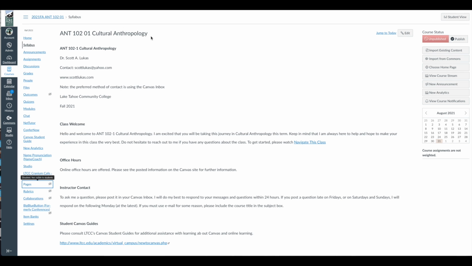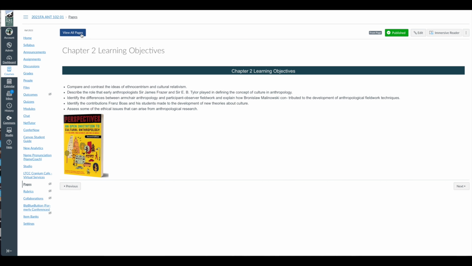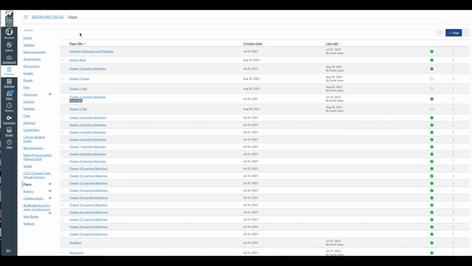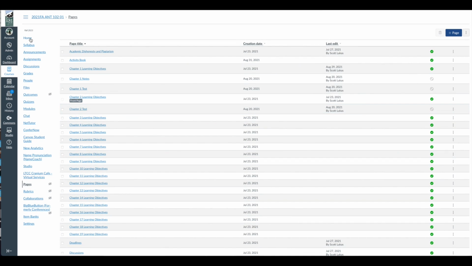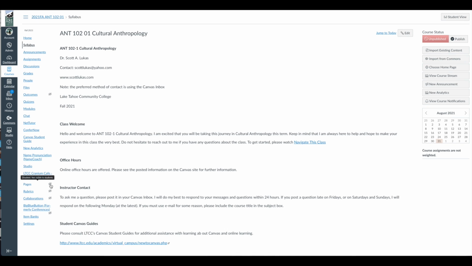There's no order to Pages as opposed to Modules. When you click View All Pages, there's no rhyme or reason as to how this is set up. So it's very important in this case for me to hide that from my students, but Canvas is letting me know that it's still there. Now check this out.